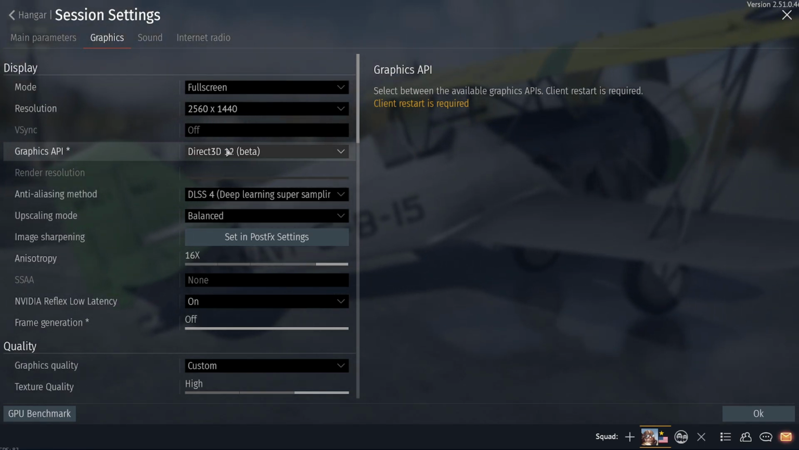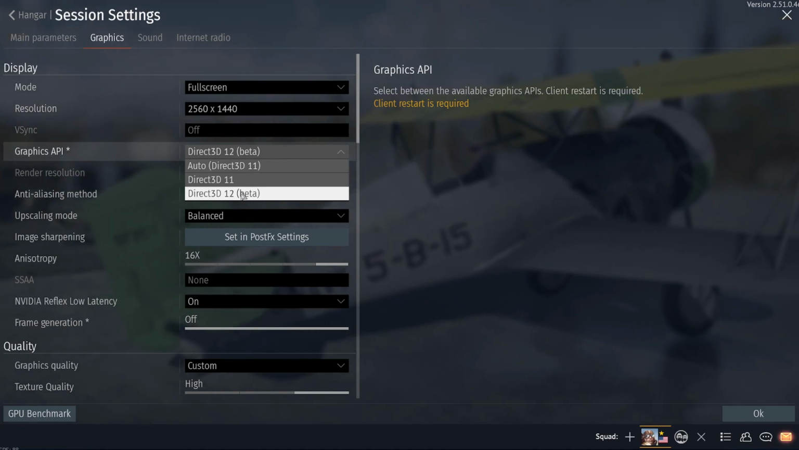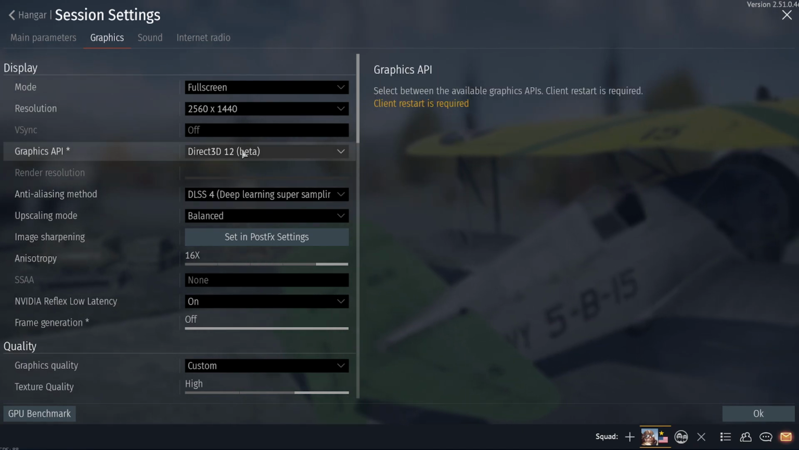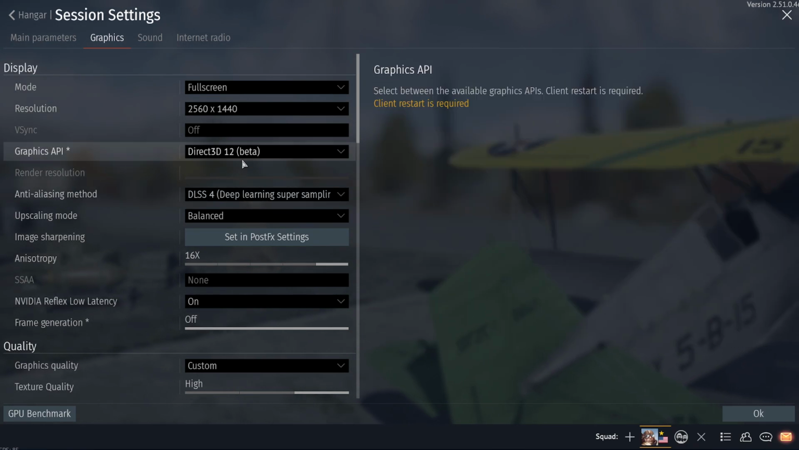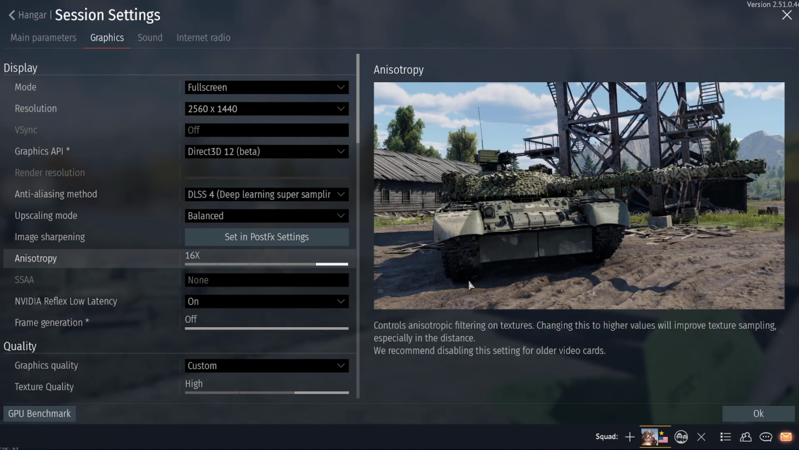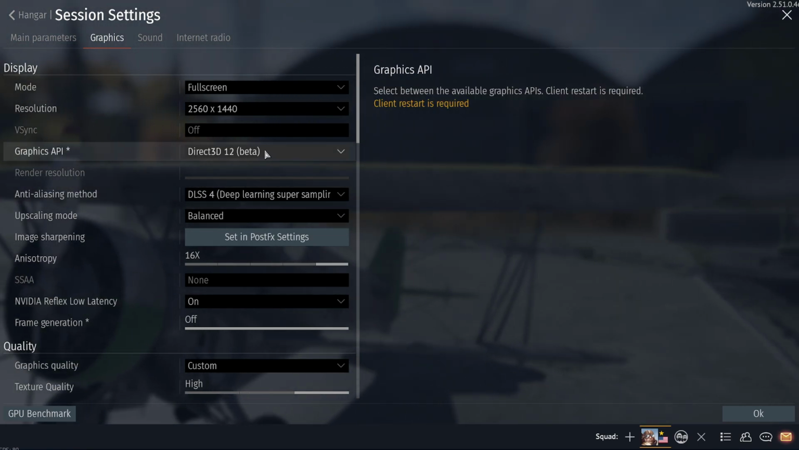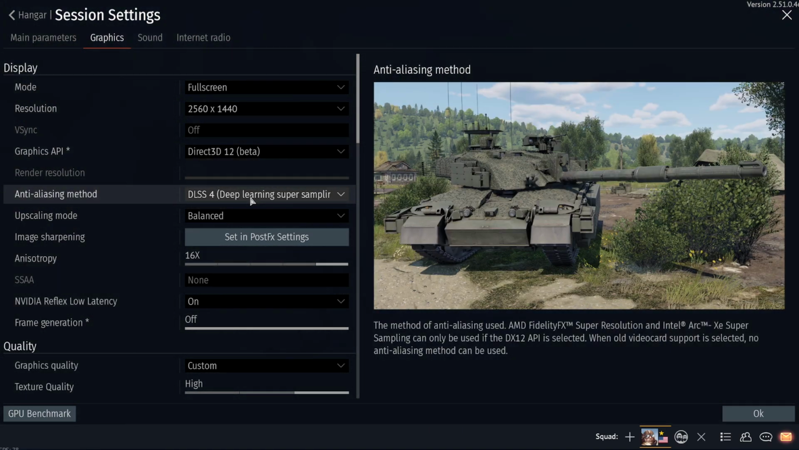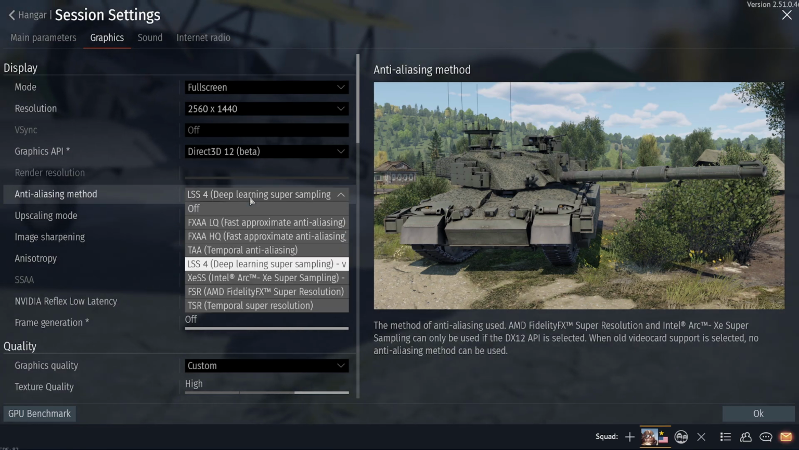And now, let's talk about the graphics API. A lot of users have been experiencing better performance with the beta for Direct3D 12. So I'm gonna recommend that you actually enable this, okay guys? So please enable this. The thing is that you're gonna have to restart the game after you do this, so make sure that you restart it. Otherwise, it's not gonna work. Restart it.